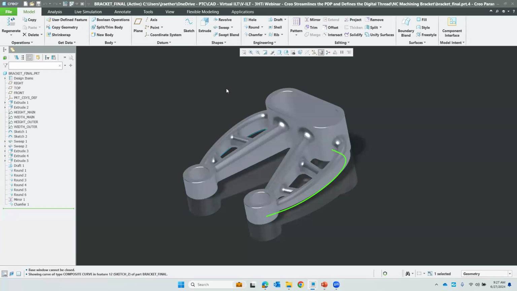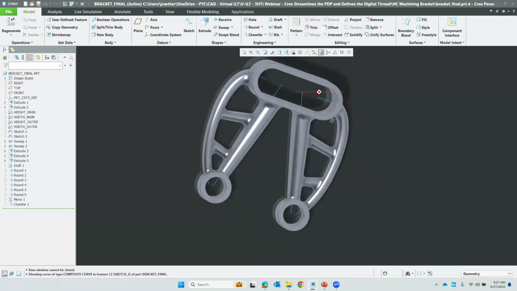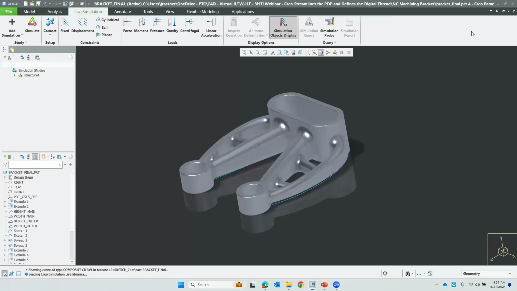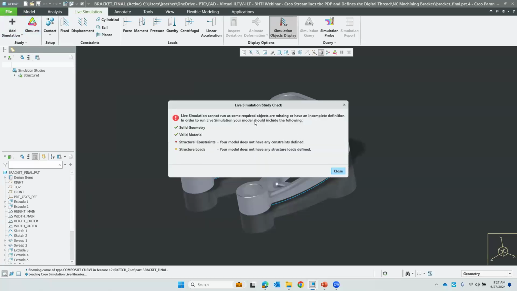So the first thing we would do is obviously look at this and say, okay, I didn't reproduce exactly what came from generative. So do I know that the part's actually going to work? The material has a max stress of 240 megapascal. So the first thing I want to do is go into live simulation. This is our partnership with ANSYS. So I go into simulate.